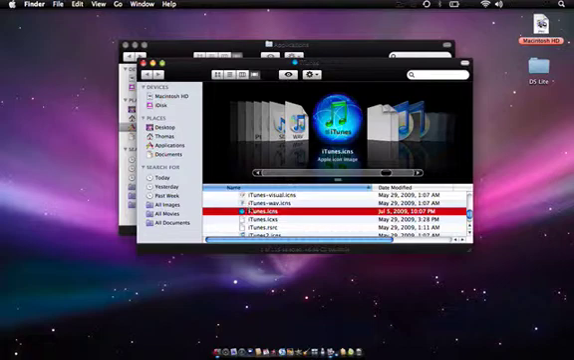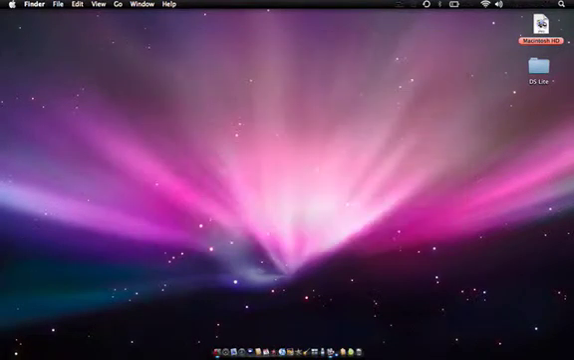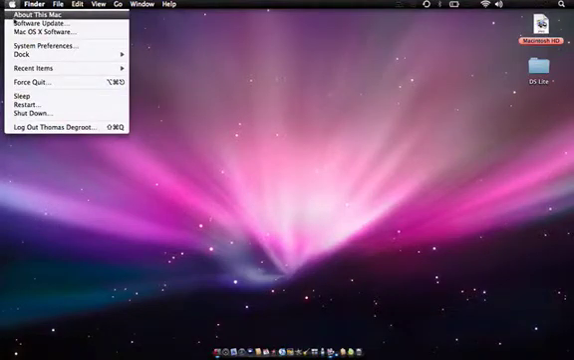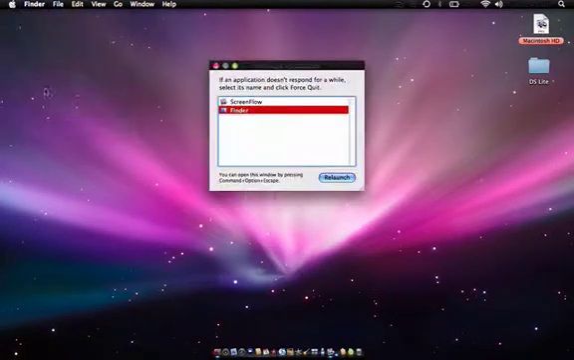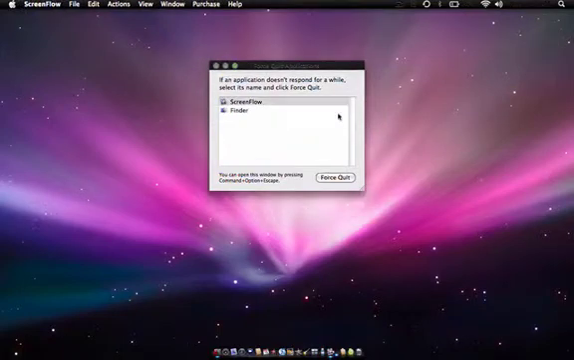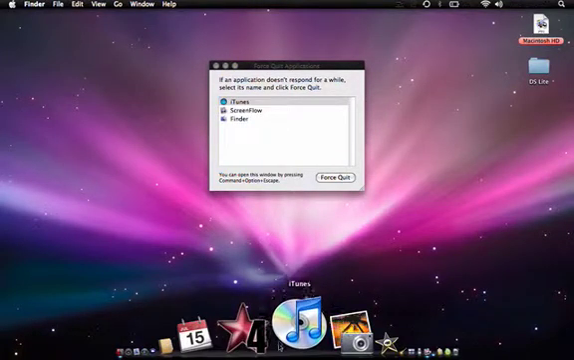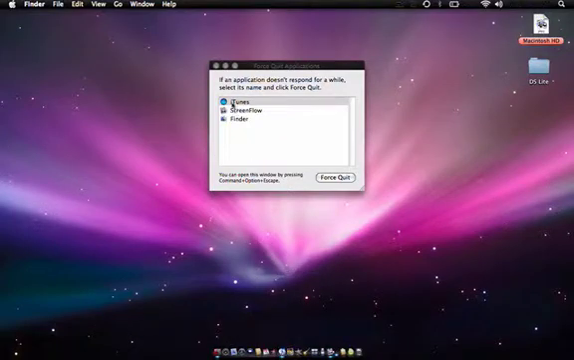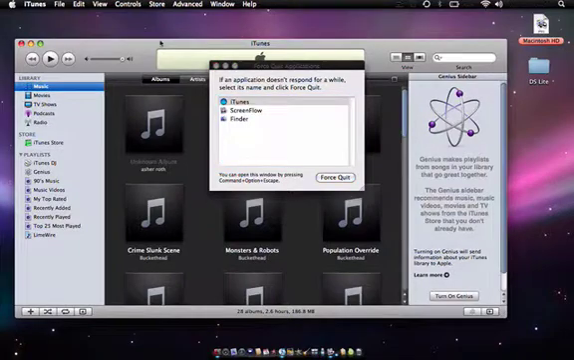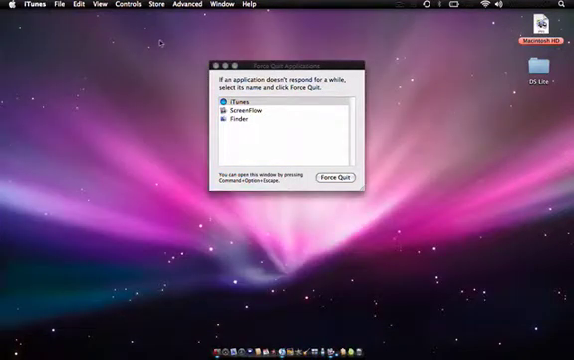So then after you've done that, you can go ahead and X out of all this. Then go to the Apple logo, force quit, and go ahead and relaunch Finder. Open up iTunes. As you can see, the icon has changed. Now, before it's going to change on your dock, you're just going to need to update it.